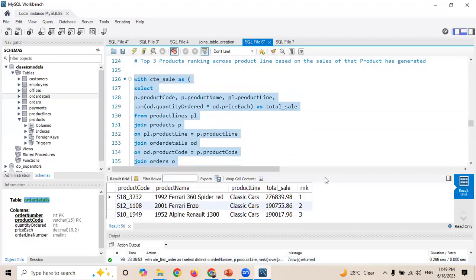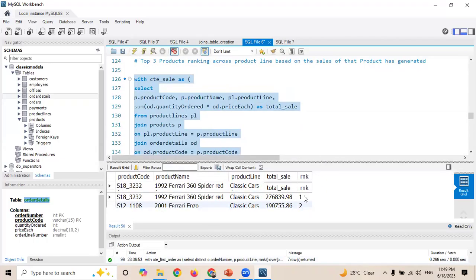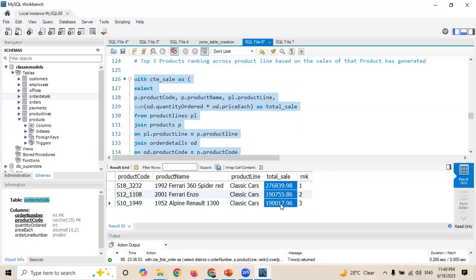can you see? It is giving me the top 3 products in terms of sales. And here you can find the sales as well. Is it clear?